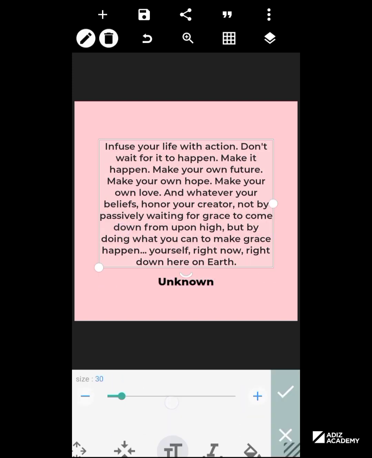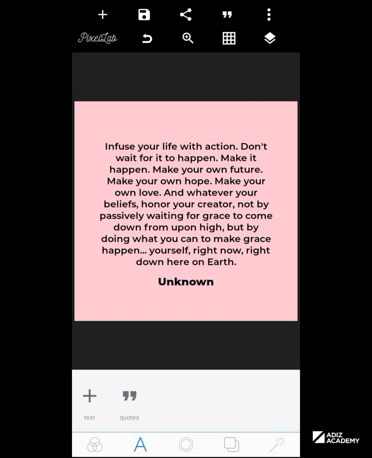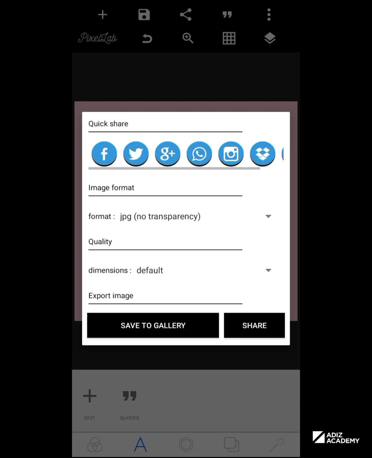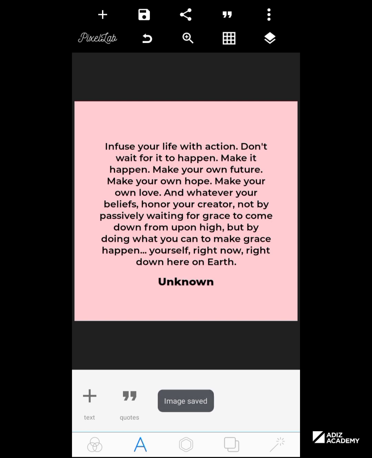The size of this one is 30, and the size of this one is like 34, so it's bigger than the one on top of it, and it's also bolder than it. So I can just go ahead and save this, and that is all for the very first design. You just recreate this same design and then send it out. I'll tell you where you can send it to.